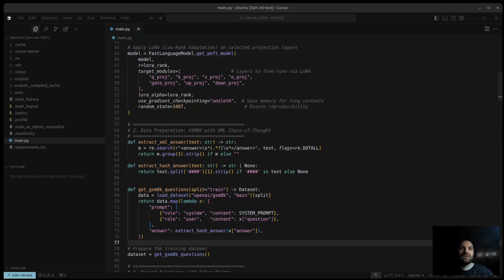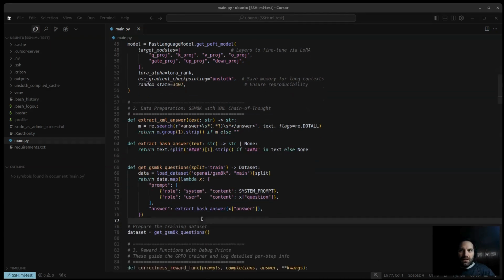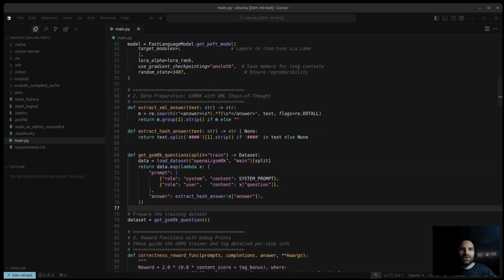So the prompt creates the input prompt for the model. This is structured in a chat format, which instruction-tuned models like Gemma expect, with a role, system or user. The last part, extract hash answer, extracts the ground truth numerical answer from the dataset. So the purpose is to prepare the training data in the format required by the GRPO trainer. So a prompt, which is a list of chat messages, and an answer that we call the gold standard answer for the question. We call the function here.